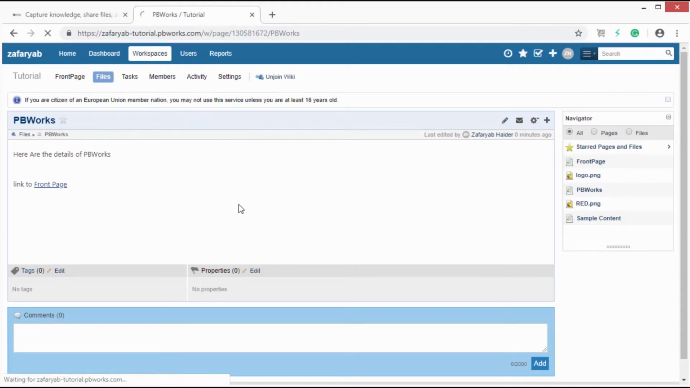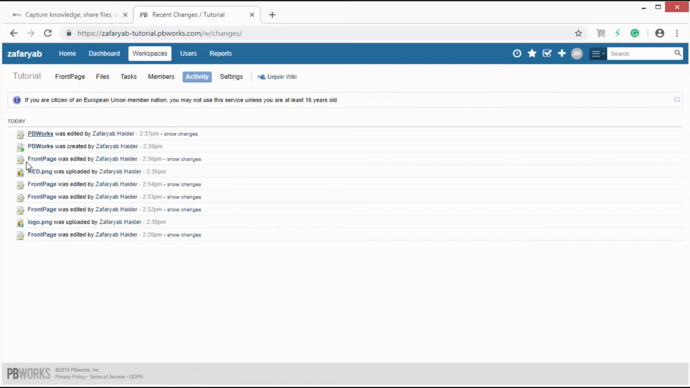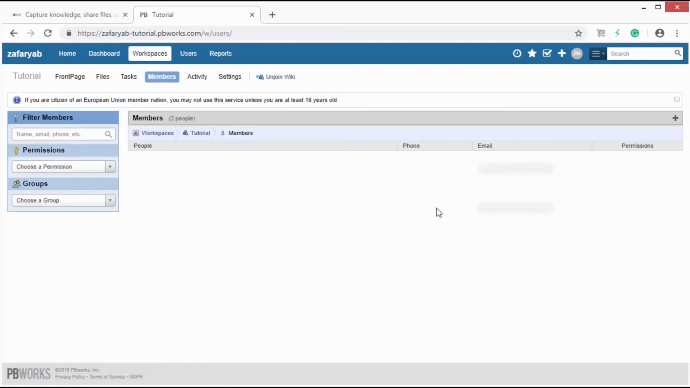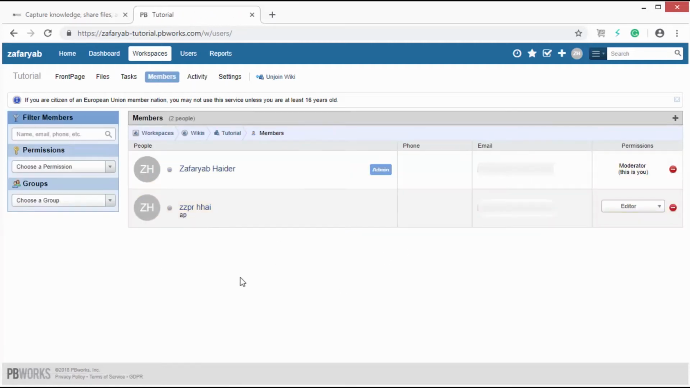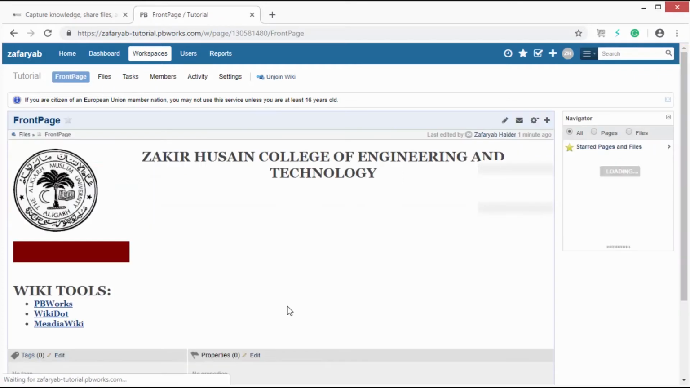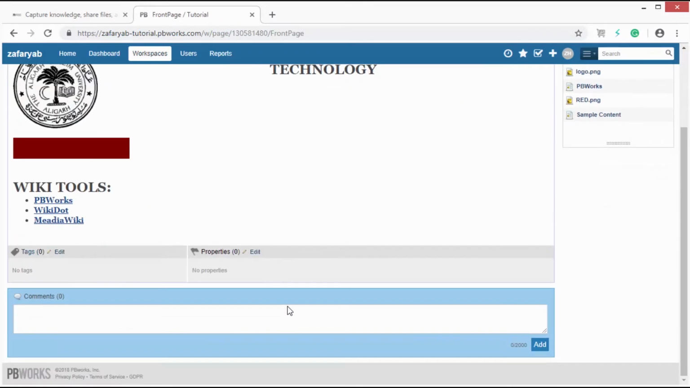If I go to the activity, you'll see that by my name, whatever changes I've made have been listed down over here. And similarly, the things could be changed by other members also. So I can keep a track of what all changes a member is doing. So I can basically check who is collaborating and to what extent they are collaborating. And I do have control of all the content that has been created in these pages. I can edit them and I can tell them what their problems are.